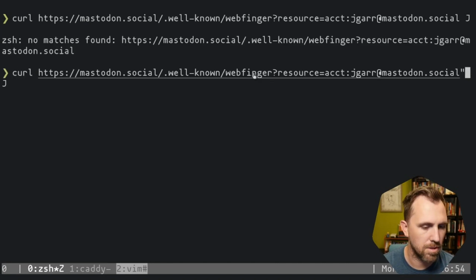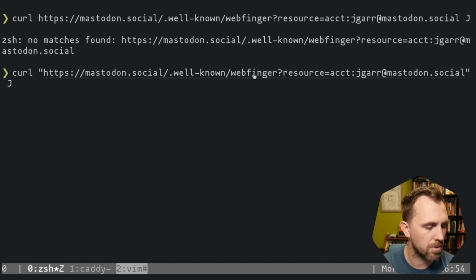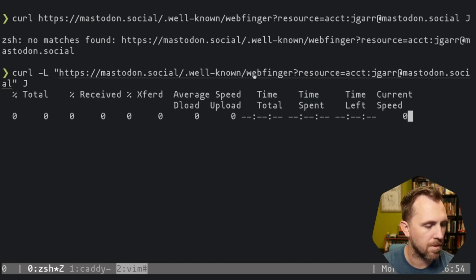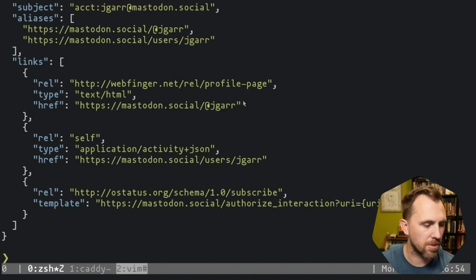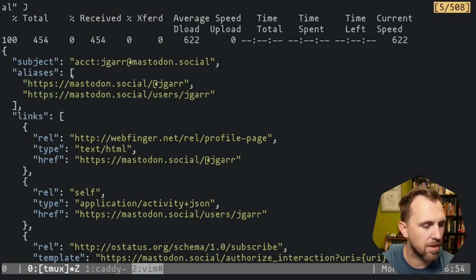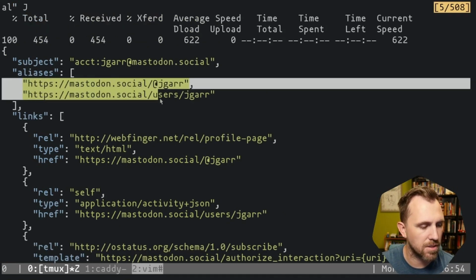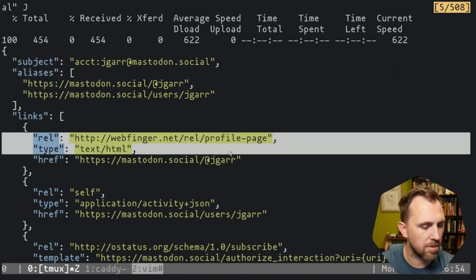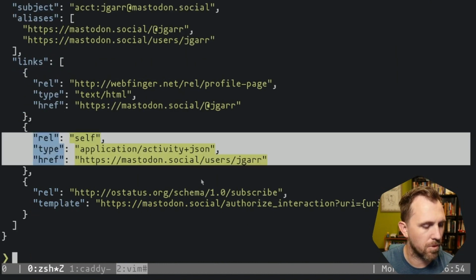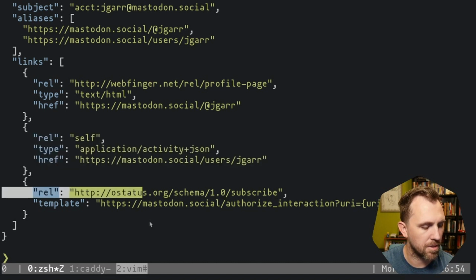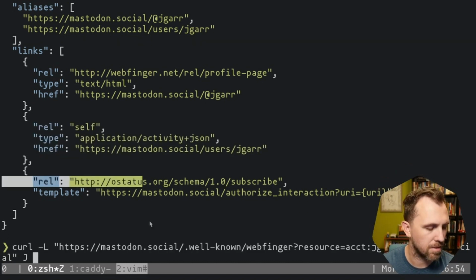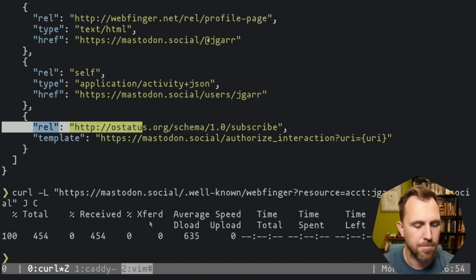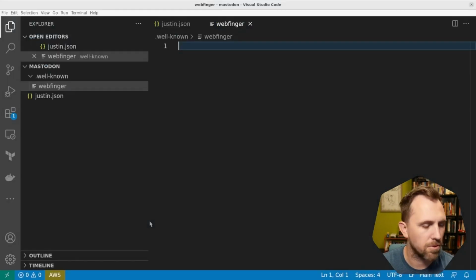I need to escape that or get it. And that's what webfinger returns, is it returns this JSON, which says, here's some aliases for the name, here's the name itself, and then links. Here's the profile, where you can get more information, and templates. So let's copy all that. And we're going to put it directly into our folder here.